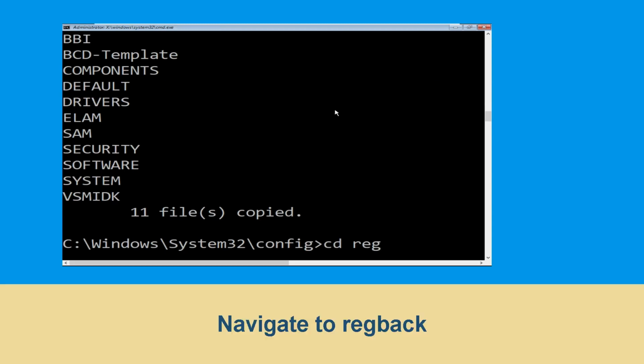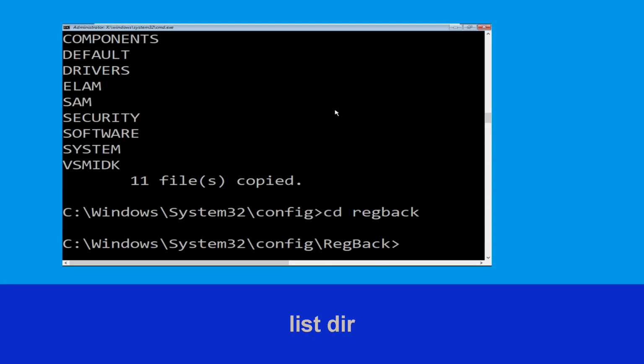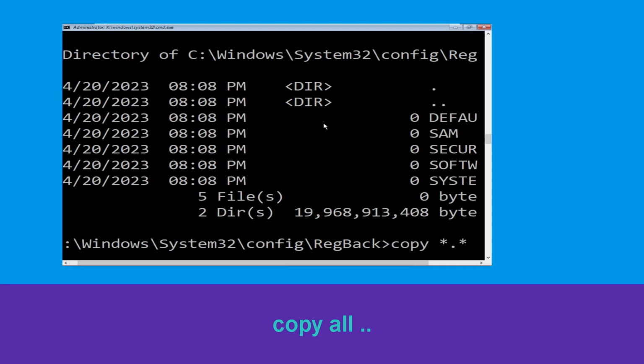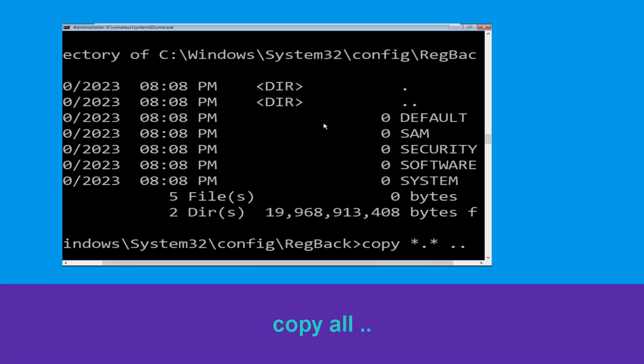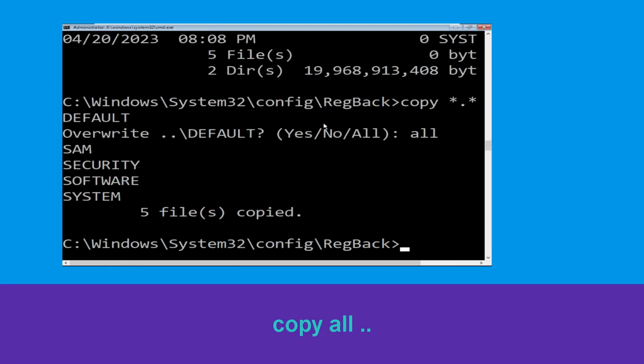Type in cd space regback and hit enter to execute the command. Then type dir and simply hit enter. Now type copy space ** space ... and hit enter. Then type all and hit enter.